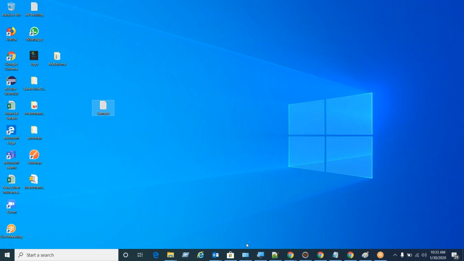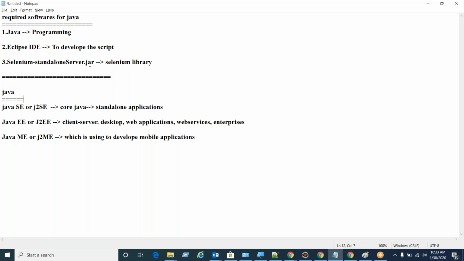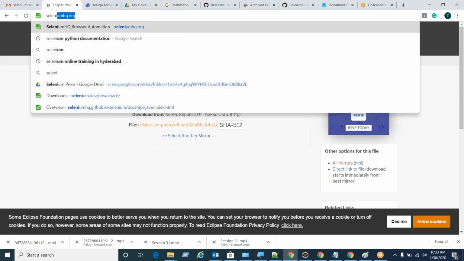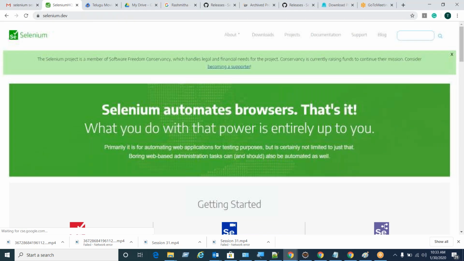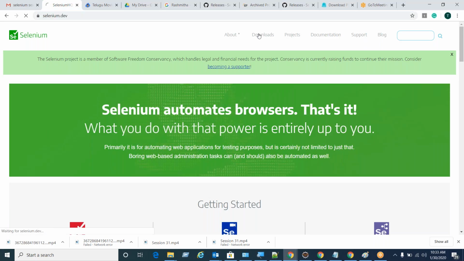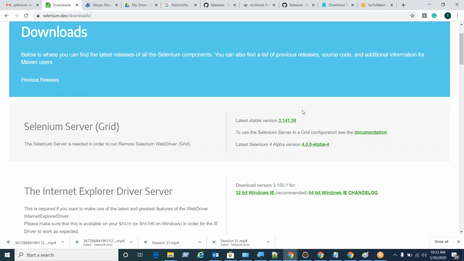And the third one is Selenium standalone server. We are going to download this from the official website, that is seleniumhq.org. The seleniumhq.org now redirects to selenium.dev. Now it is showing as selenium.dev. Go to downloads, and here download the latest stable version, 3.141.5.